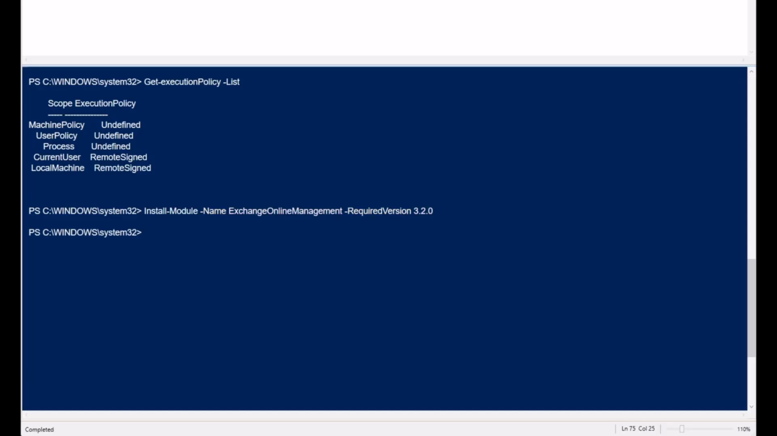I've already installed a version on my computer, but you will see a pop-up. Make sure you click yes to all and it's going to install the module for you. In order to find out if the installation is over, always pay attention to this part of the PowerShell. If it says completed, means that it's done.